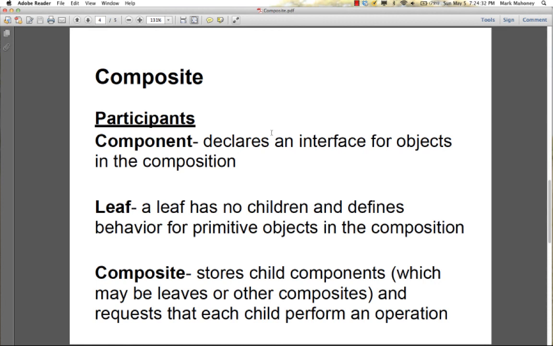Let's just review the participants here. We have the component, which declares an interface for objects in the composition. We have a leaf. A leaf has no children and defines behavior for the primitive objects in the composition. And we have the composite, which stores child components, which may be leaves or other composites, and requests that each child perform some kind of operation.